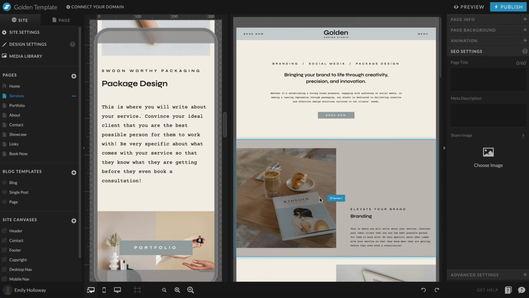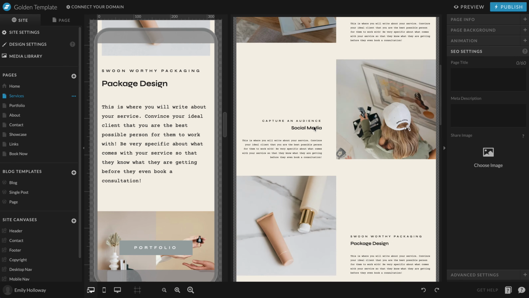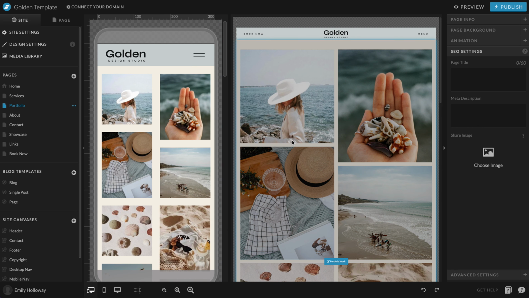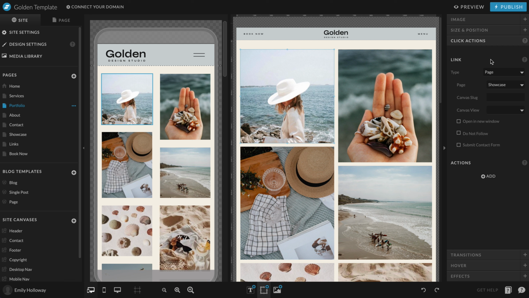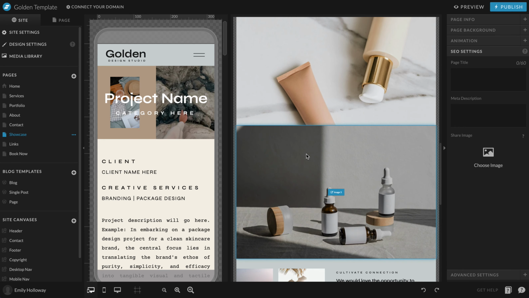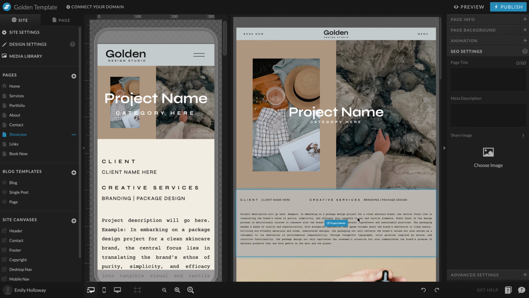Another thing to note, services page is pretty simple. You can change all the content there. As far as the portfolio page goes, each page is set up. You'll notice the click actions are set up to show a specific showcase page. So you would add your portfolio image, maybe a main image, and then to go to the details of it, you'll want to make sure you link that page to a showcase page. So the showcase page allows you to really show off that project or that portfolio piece.